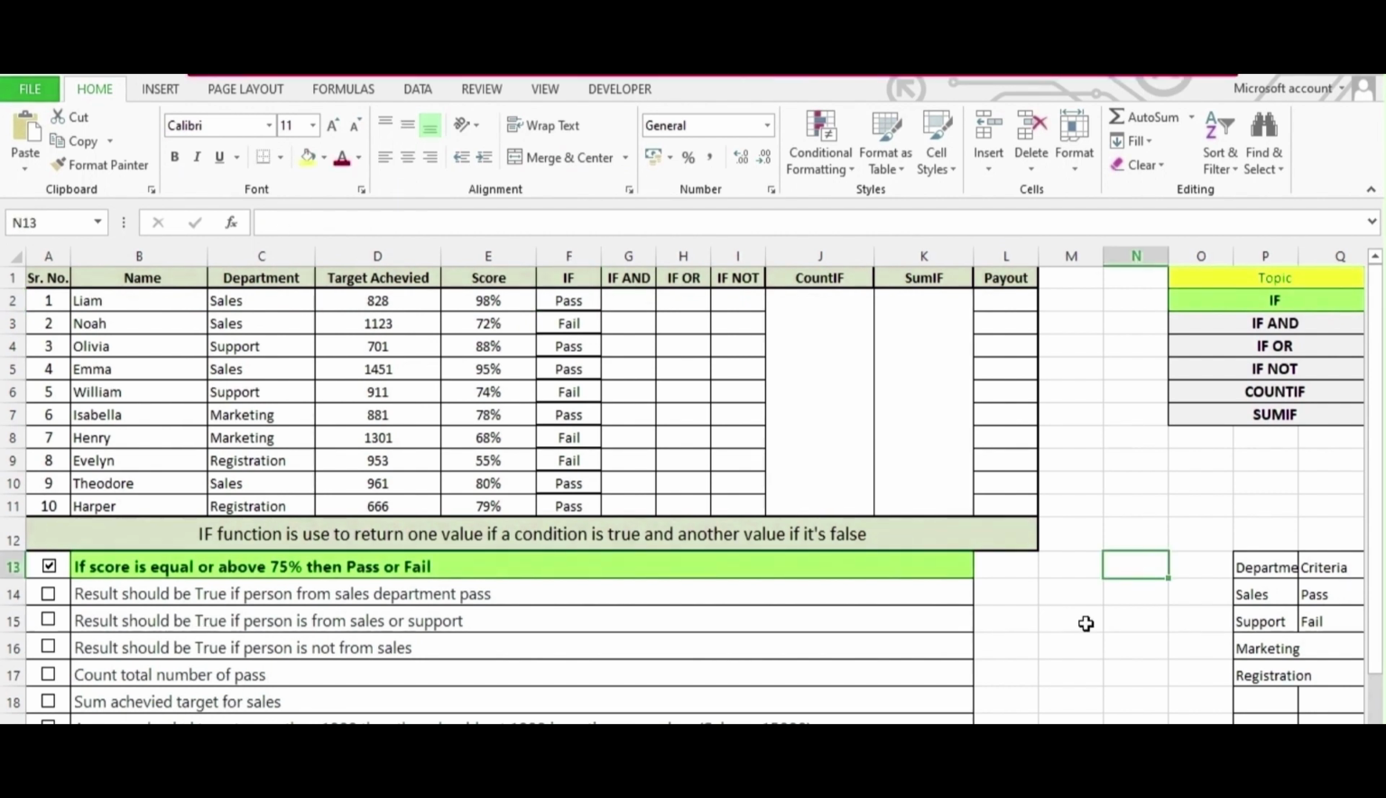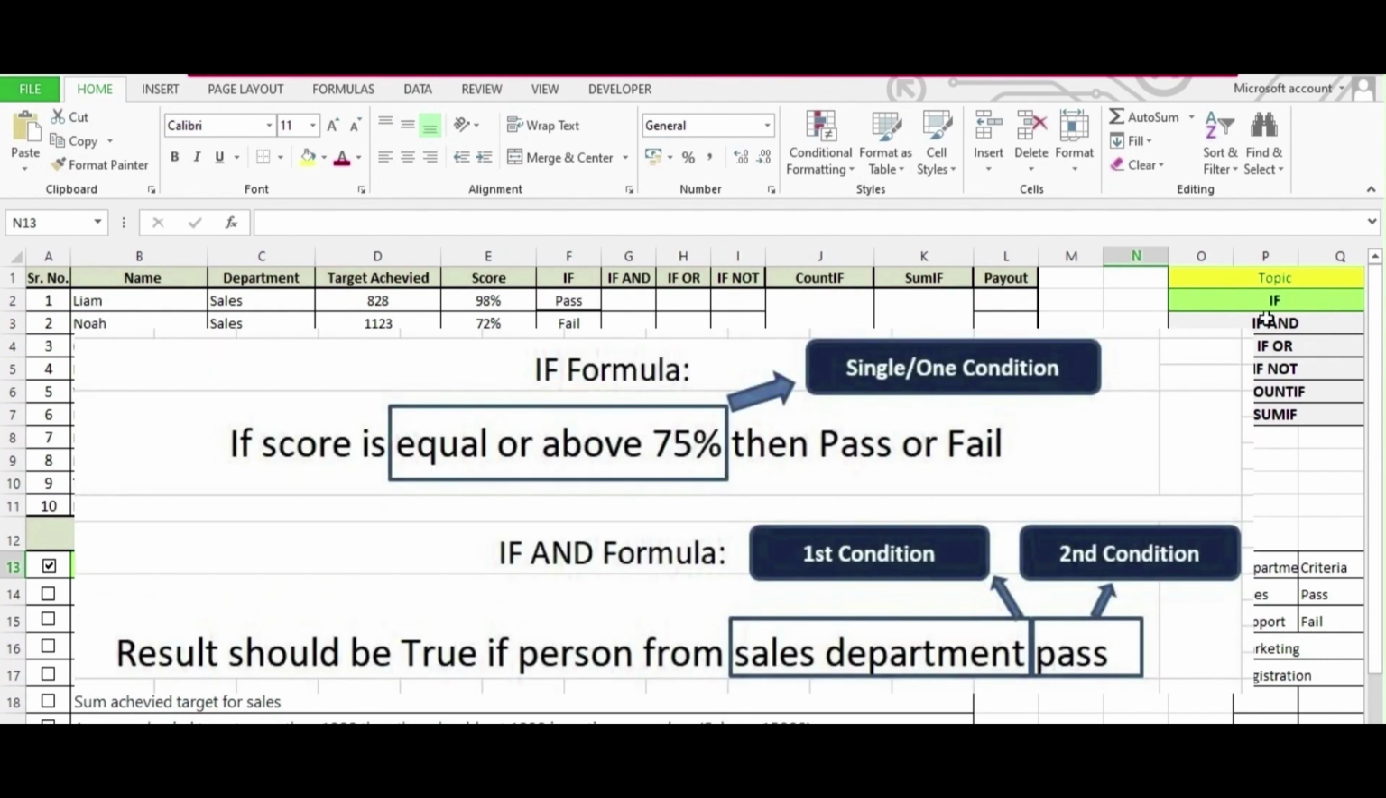Before we move further, let us understand the difference between IF and IF AND. IF is used when there is a single criteria, like in our first question, where our criteria was to check the percentage, and if it is above or equal to 75%, then pass or fail.